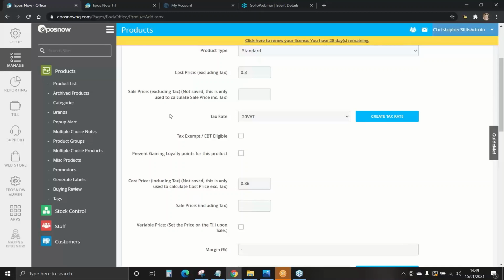The sale price is the price the customer pays. Sale price including tax, we can fill in that box here. 0.7 equates to 70 pence. And you can see the system has generated the sale price excluding tax for us based on 20%.